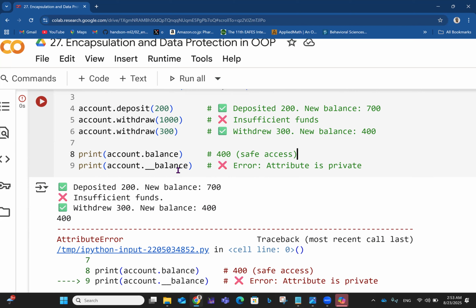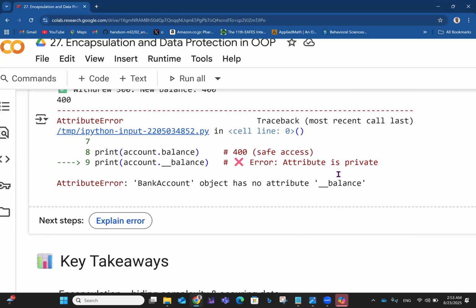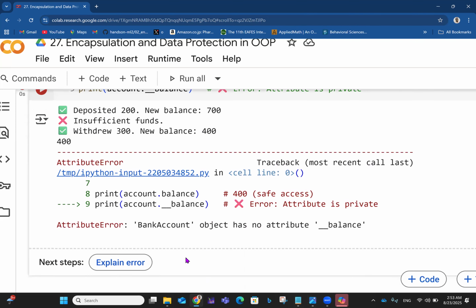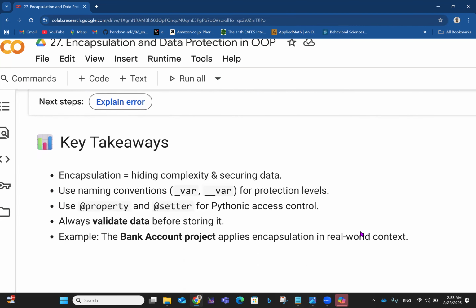But for this one now, you cannot print something that is private. You can't print it directly like that. Okay. So we have that, and that is why it gives you an error, saying bank account object has no attribute double underscore balance. So you won't be able to print like that.